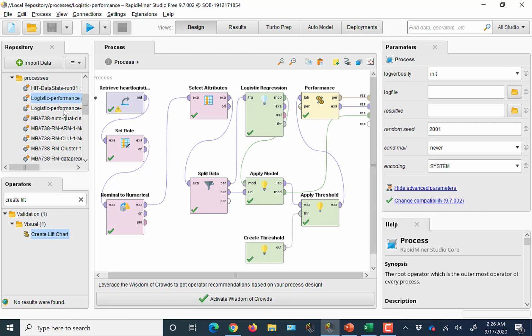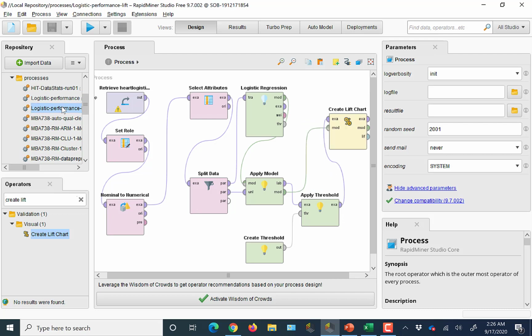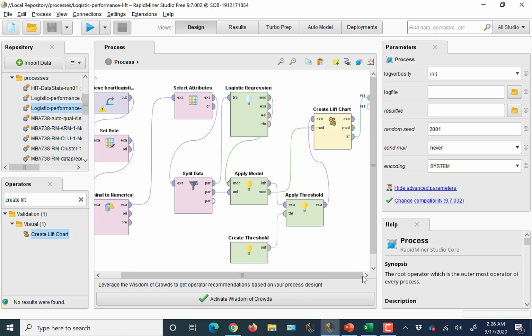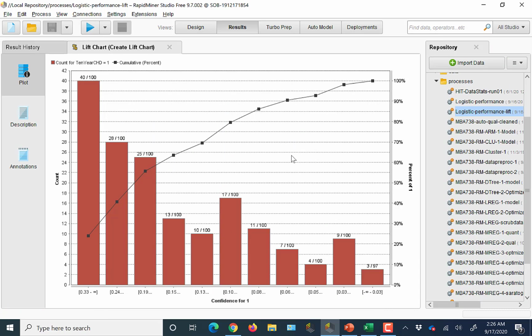Okay, so here is the process that will generate the lift chart. The first thing to remember is that the operator you use in RapidMiner to create a lift chart is called Create Lift Chart. Next, let me run this process and you'll get to see what a lift chart looks like. So I run it, and this is what a lift chart looks like. Of course, we will dive into this in more detail in just a little bit, but visually this is what a lift chart looks like.